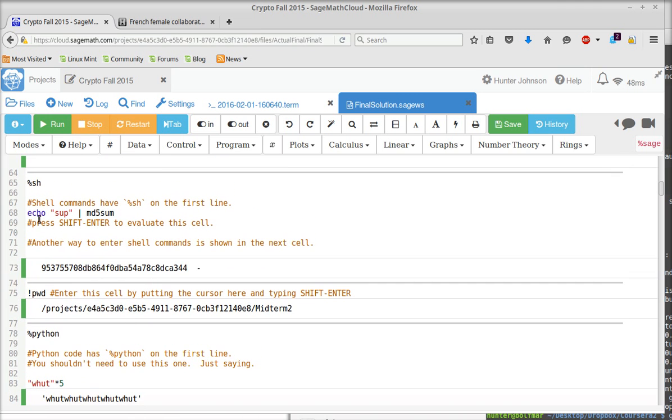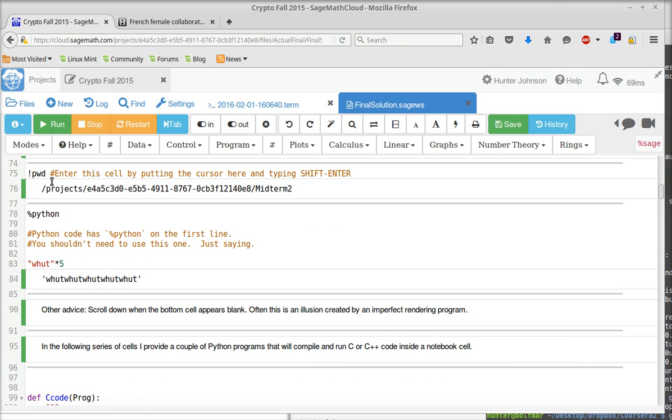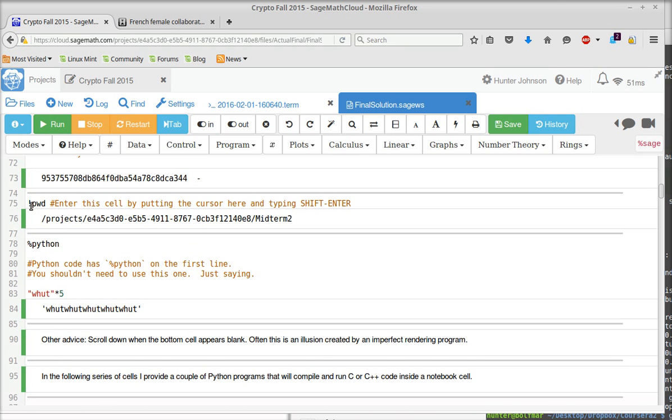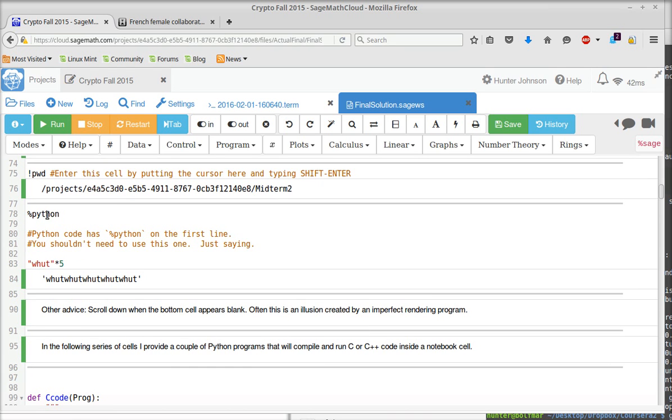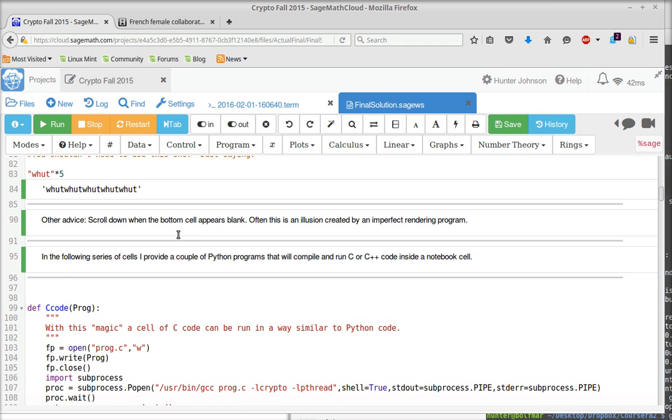You can also run shell commands just by putting %shell in the upper left hand corner of one of these cells. So what does this do? This just echoes something and pipes it into the MD5 command. If you prepend an exclamation mark to something you type into one of these cells, it also gets executed in the shell. You can write Python code by putting %python as the first line.